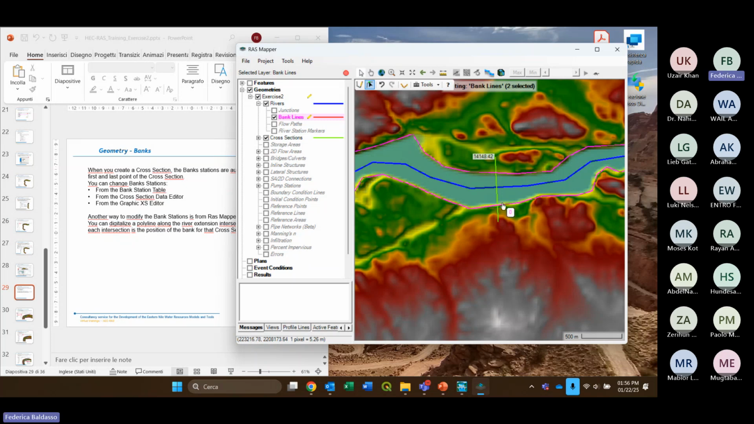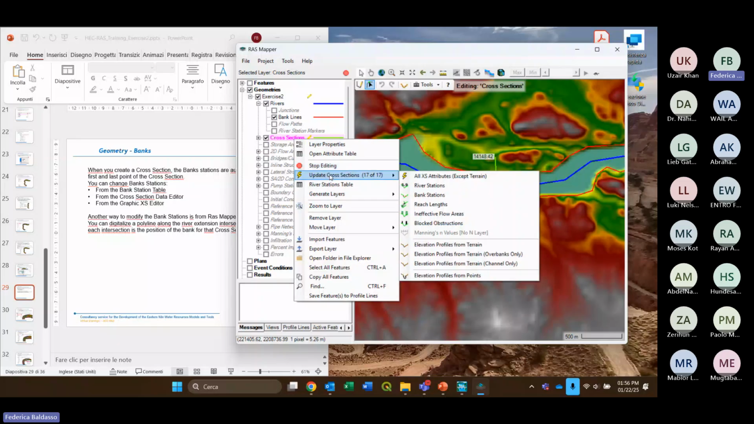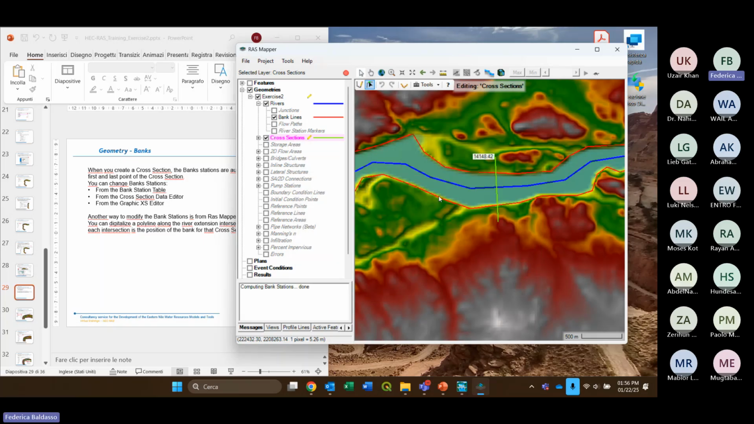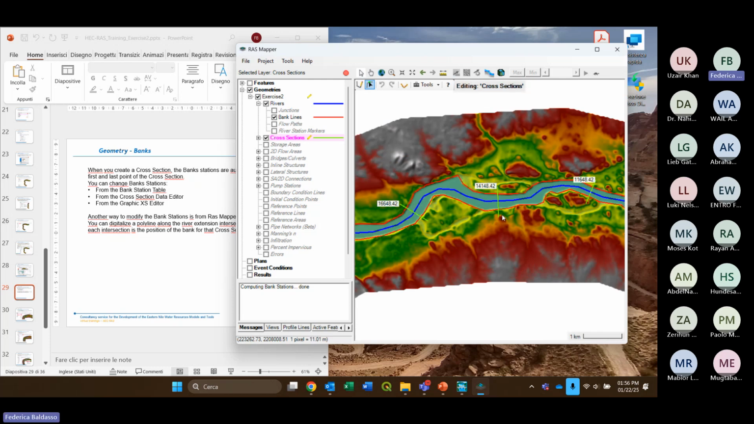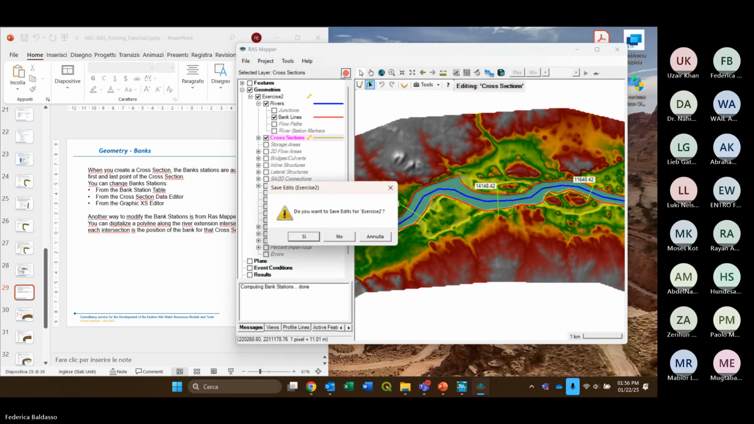To update the position of the banks, you have to select the cross-section layer, right-click, go into update cross-section and select the option bank station. In this way, all the positions of the banks will be updated, as shown here in the message box: computing bank station done. When done, you can just stop editing and save.